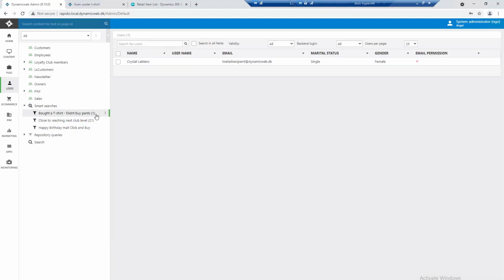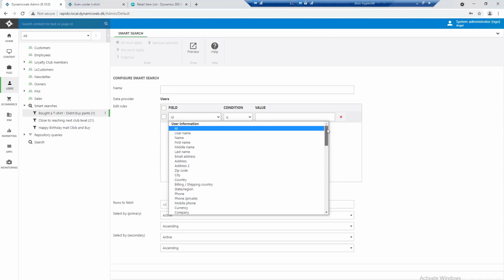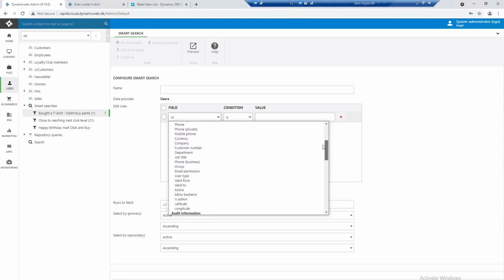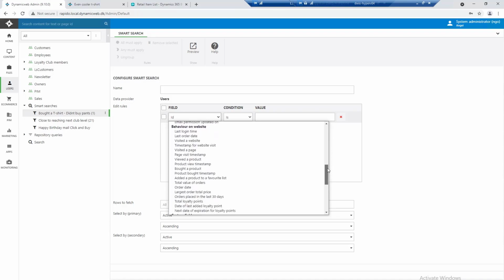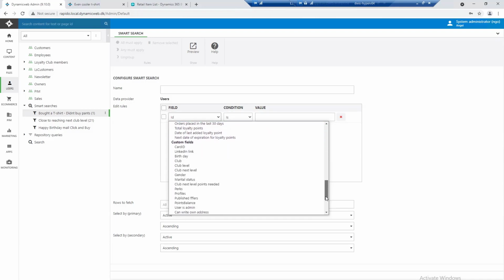Has the user bought a t-shirt but maybe not a pair of pants, or something like that? And the way we set these rules up is basically as a smart search. So I can create a new rule in here that allows me to then segment on, for instance, user information. Could be username, their geography, country, and so forth. I can segment based on their behavior on our website. So have they viewed a product or bought a specific product? How many loyalty points do they have? And have they placed an order in the last 30 days?